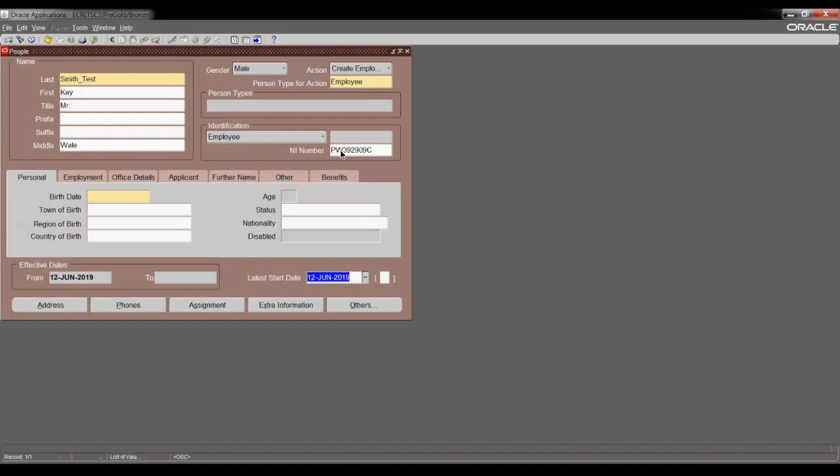So it could be any NI, so I don't think there's any validation. The next one, and remember, anything that says yellow means it's mandatory. That's why you can see yellow here, yellow there, and yellow here. So that means it is mandatory. The date of birth is mandatory for payroll purposes.